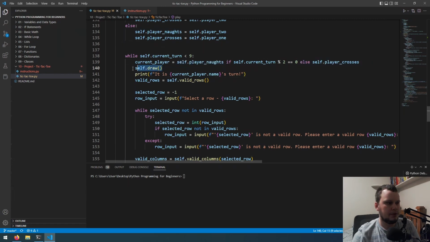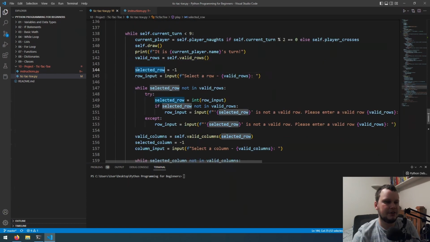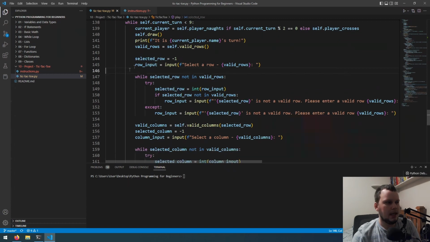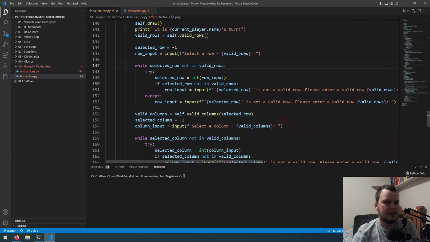We then draw the game board, print out whose turn it is, and retrieve the valid rows. We initialize the player's selected row as negative 1, as it's not a valid row, and then we retrieve the row that they want to use. So while the selected row is not in the valid rows, we run this code. We first try to turn the string into an int. If this fails, it goes down to here, and it says it is not a valid row, please enter a valid row. So we're grabbing the input again, the same as up here, but we've just changed the message to say it was not valid.